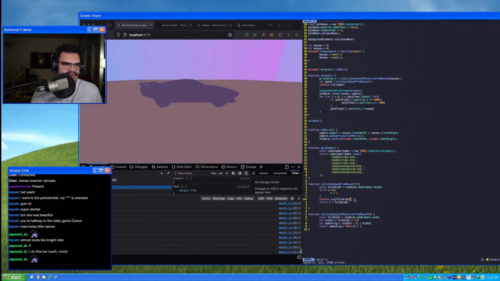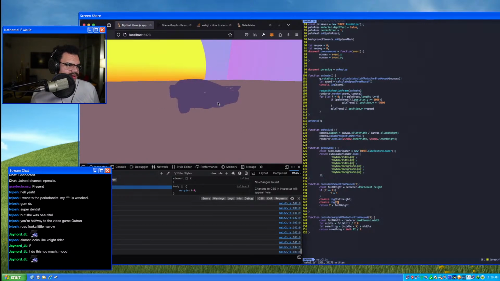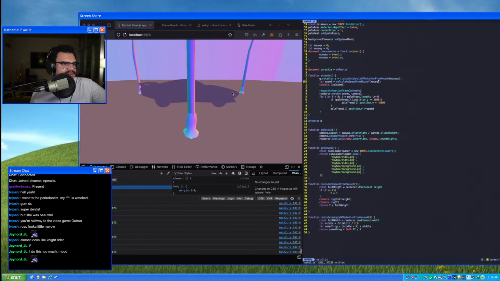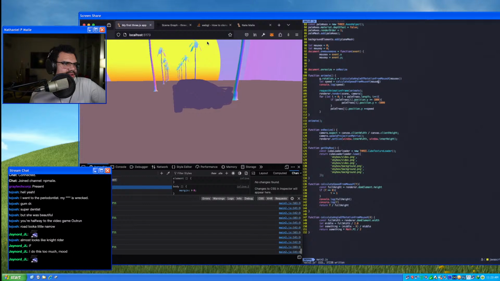0.535. Console.log y. Why not? Undefined. Why is y undefined? Am I not... Oh. This is not how you're supposed to write this code. All right, so now we're crawling.